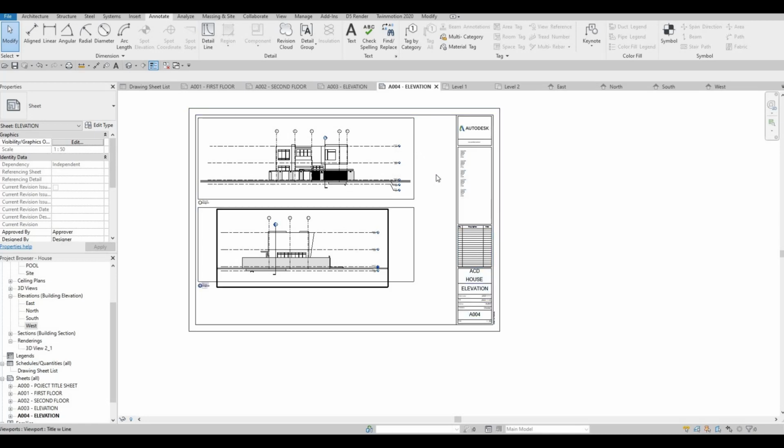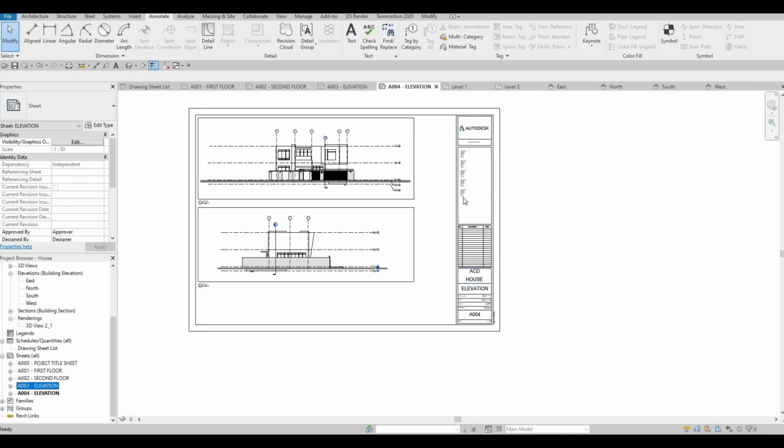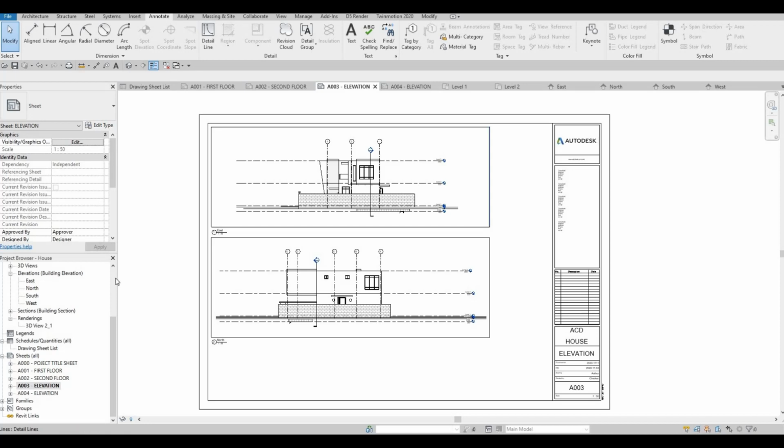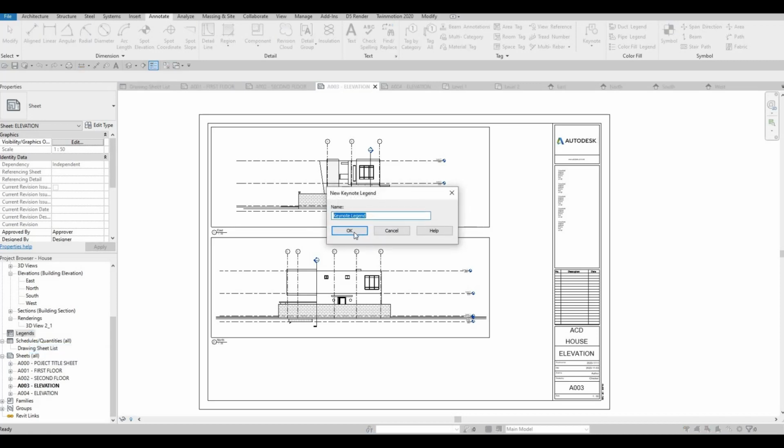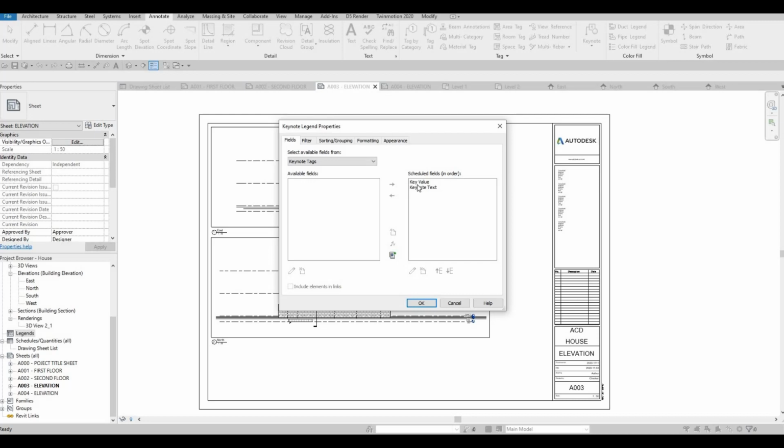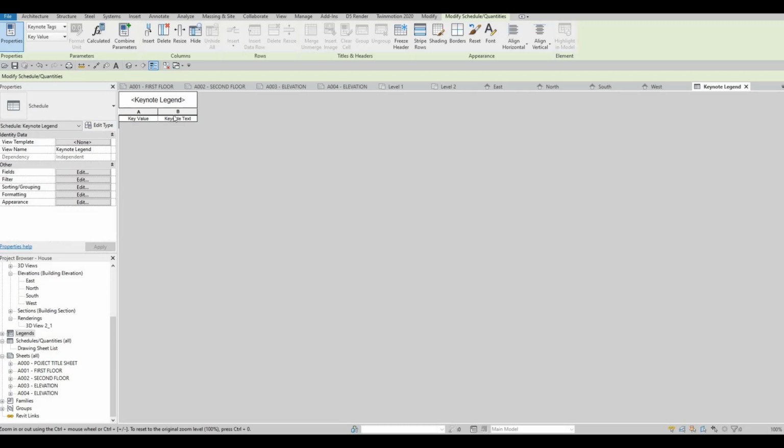Also, I want to teach, when you're adding general notes or keynotes, what you can do is you can use legend. I'm not gonna do schedule on that because the schedule, you can only add it once. But here, if you do it in Legends, you'll be able to add multiple. So here, you can always see we have Keynote Legends, Keynote Value, and Keynote Text.